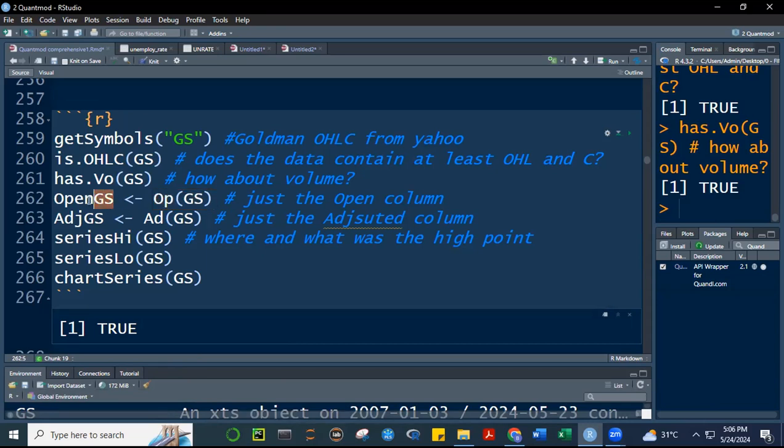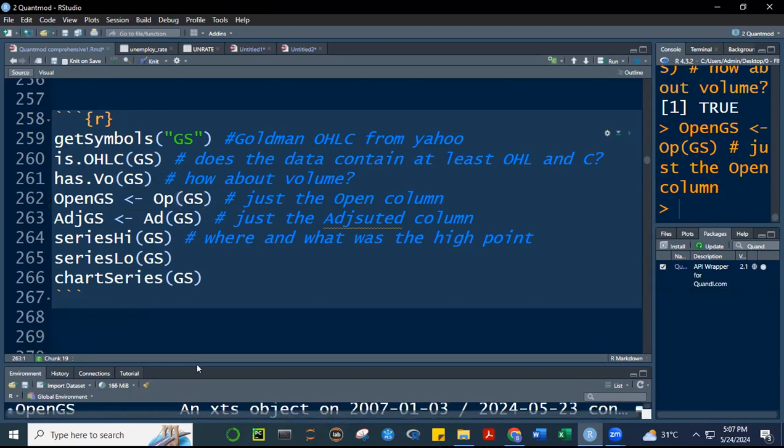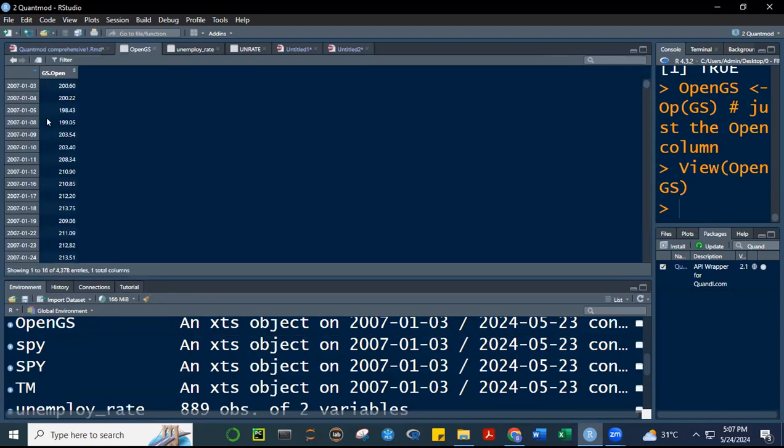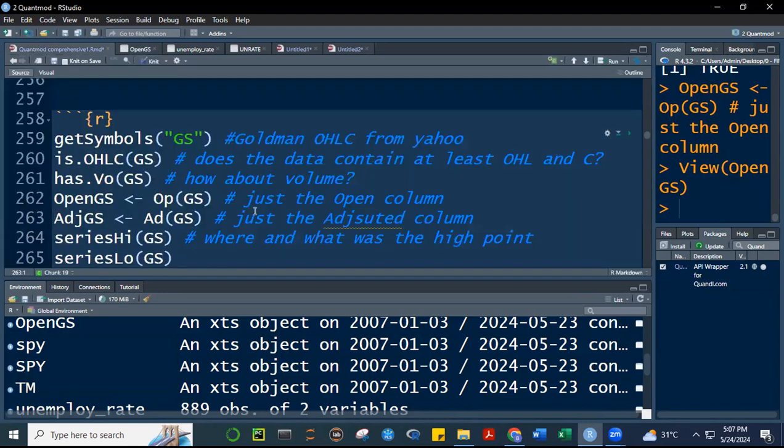In this line of code, I'm subsetting, accessing the opening price of GS, and creating an object called OpenGS. I know that this is an object because of the assignment operator here. It consists of the opening price of GS. If we run this, OpenGS is an XTS object also, and if we print it, you can see that it's only the opening prices of GS. The same thing with adjusted, AD, which will give us the adjusted price of GS, and we can name it any way you want.